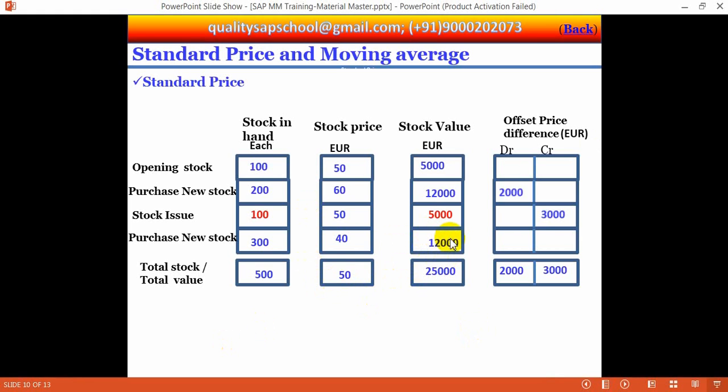In this case, 500 with 50 is supposed to be the total stock value of 25,000. Before it was 10,000. Now how much is added? 15,000 is added, but the value of the new purchase is only 12,000 euros. So there is again a 3,000 difference, but this 3,000 difference you got as benefit, because you got excess material for less. Again it goes to the offset price difference on the other side, the credit side.